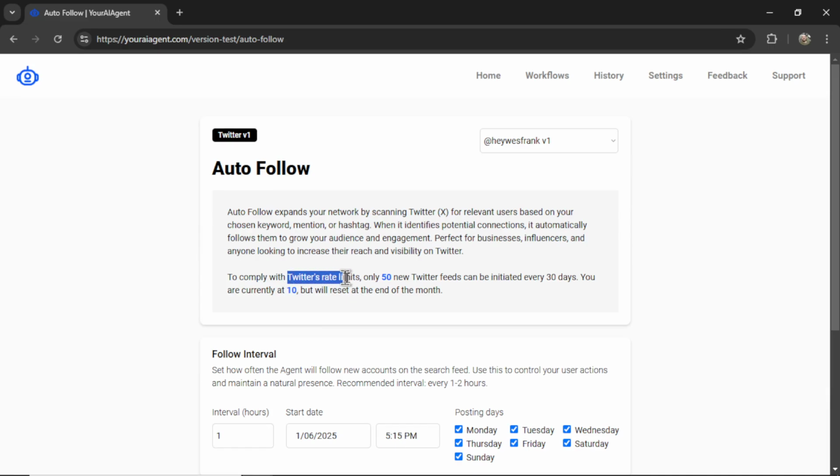There is a Twitter rate limit for me, the developer, building out these feeds. So I give each user 50 new Twitter feeds per month, which means you can stop, pause, and rerun these auto-follow workflows for specific keywords or usernames or mentions. You can do it up to 50 times per month. This is to prevent spamming because it is resource intensive in the background to build out these feeds. But once you build it once, you can let it run indefinitely.